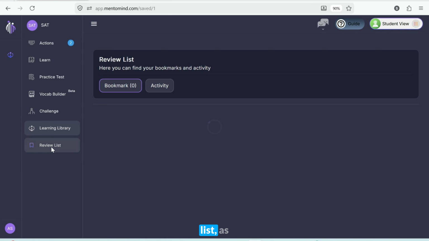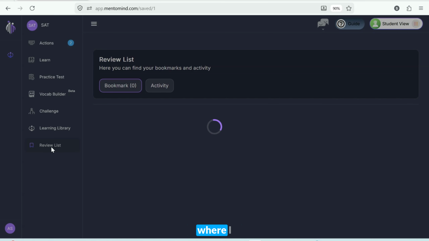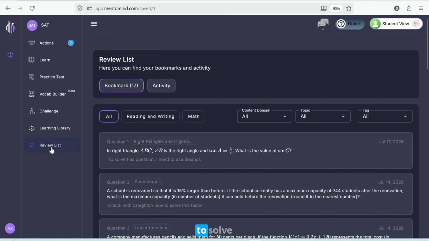And finally, the review list, as mentioned earlier, this is where I can add questions that I'm not able to solve or not able to solve in time. And if I have a tutor, I can ask those questions, or I can just have these questions in my review list so that I can review them before the actual exam. So this is how the student view works.